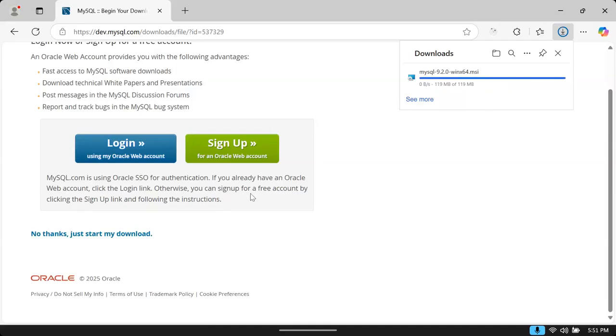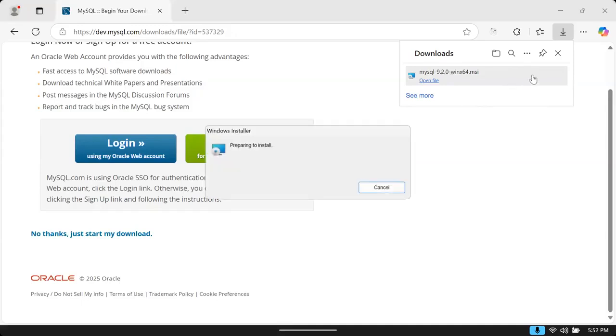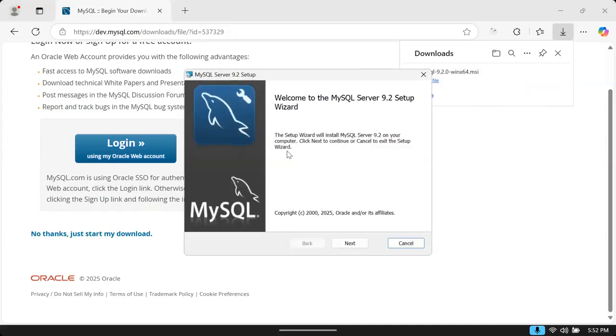So login is not required. You can just download this one. And when I open this, you can see the installer will start like this. This is setting up MySQL on your PC.